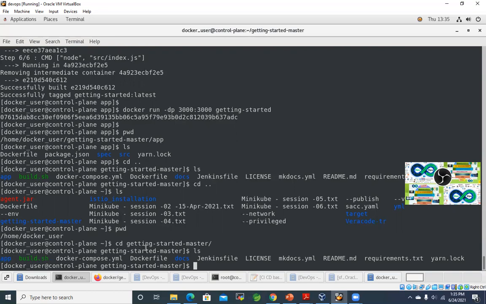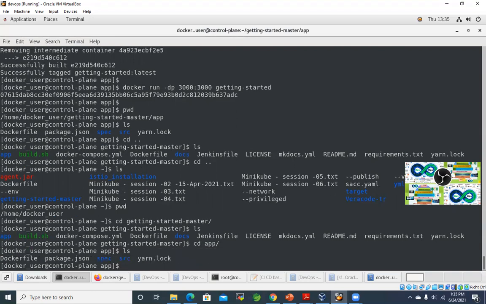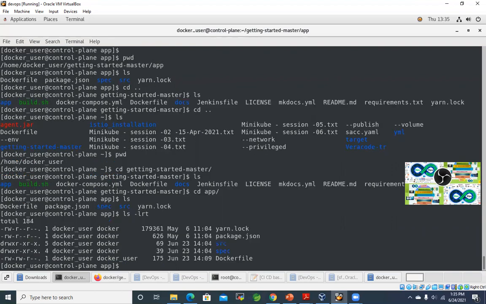That's what even the guide tells, right? So get into the app. Inside app, you don't get any Dockerfile. This is what I have created. I have just created this Dockerfile with that content.